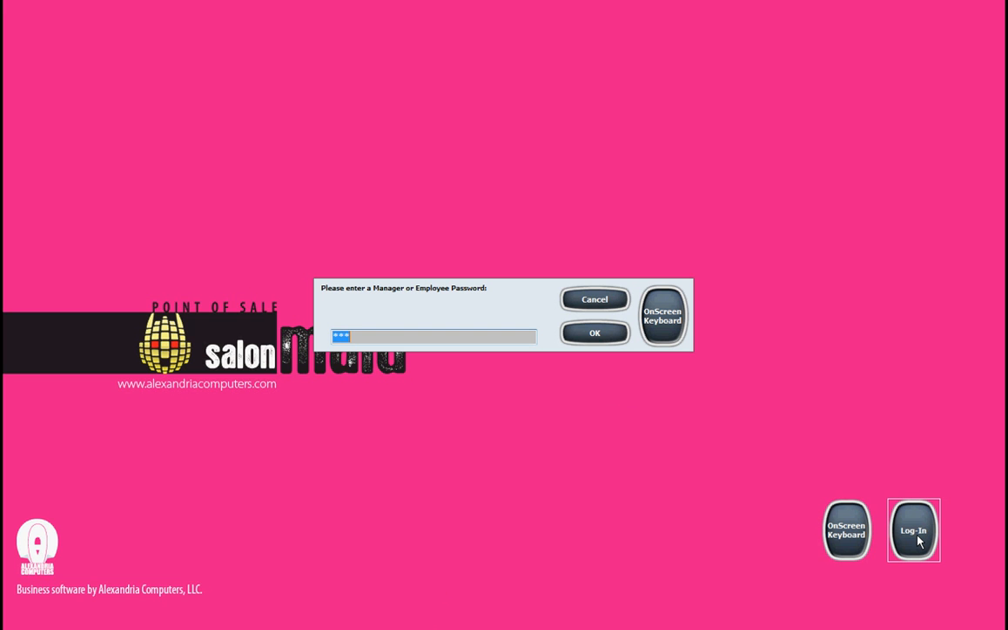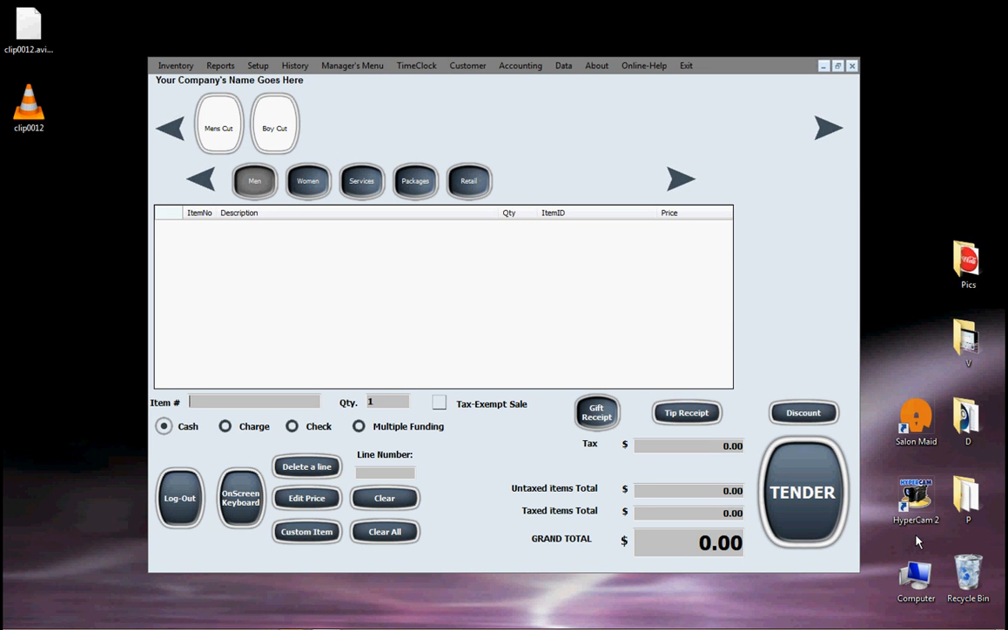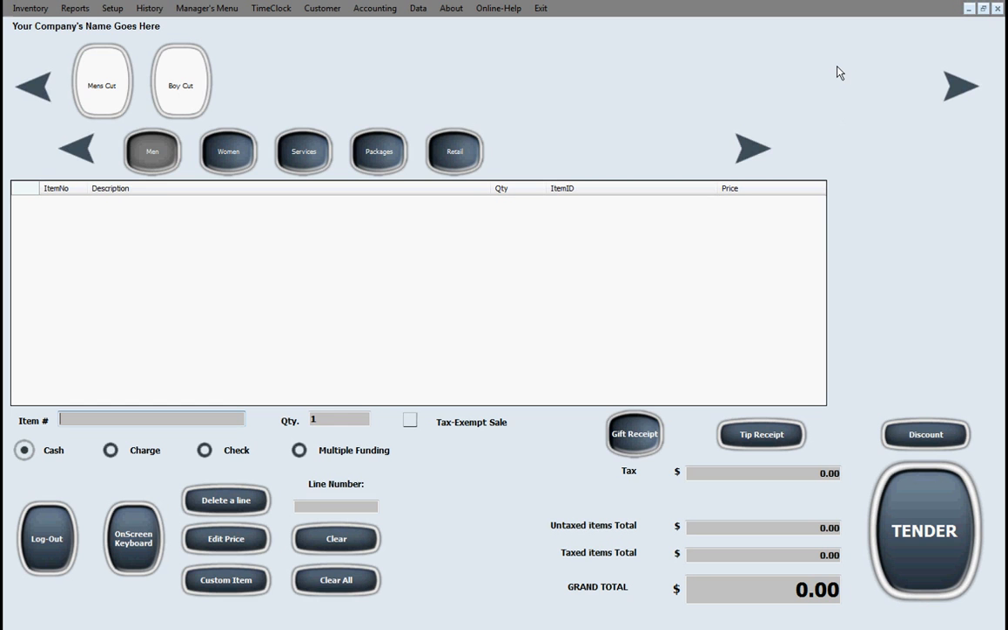If you have a receptionist, then the receptionist would have to have the codes for each of the stylists, and when they go to check that customer out, they type in that person's code, and then that stylist gets their proper commission. There's a couple other things about the commission and the way it works here.